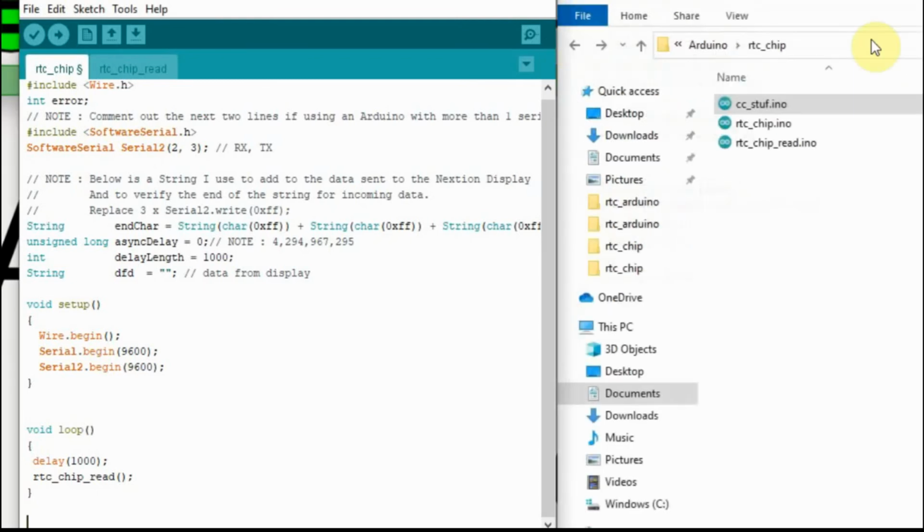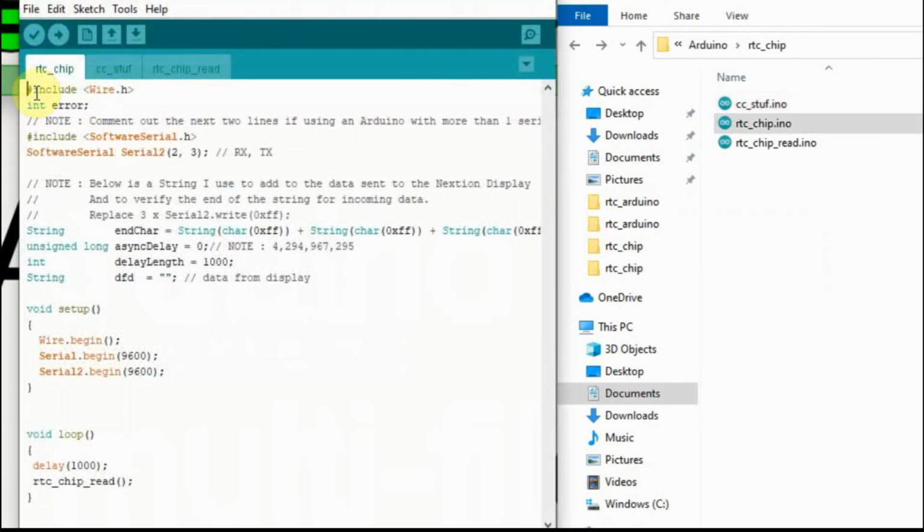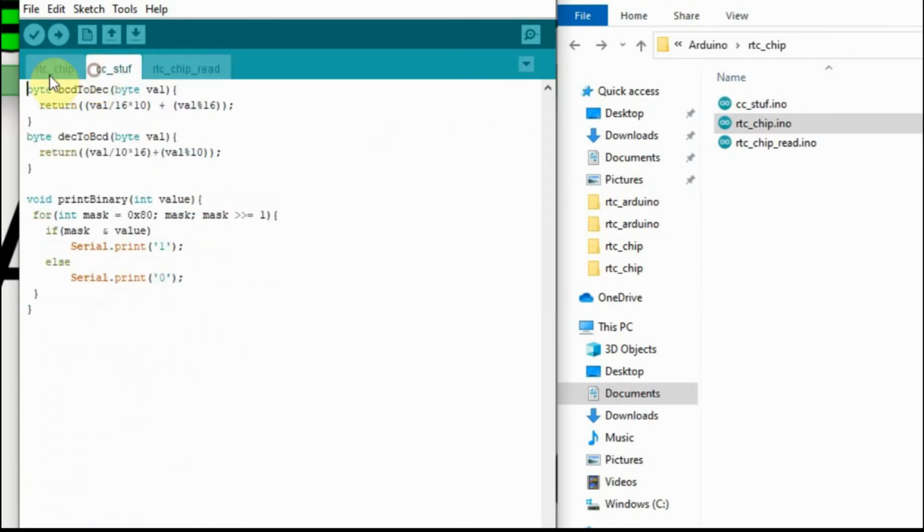Save it, close it. I haven't quite figured out how to just update this without closing it and reopening it, like a refresh. So I just close it. Now your code is only this long, and it makes it nice to organize your code a little bit better.